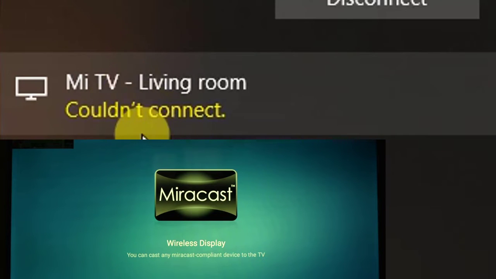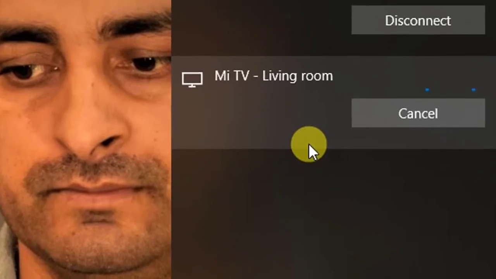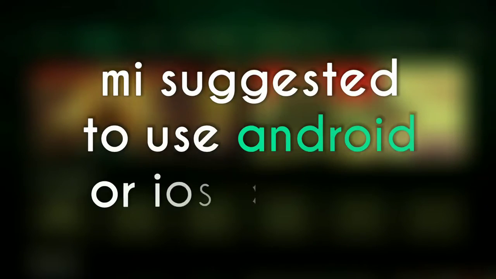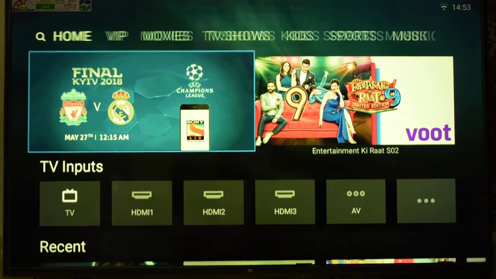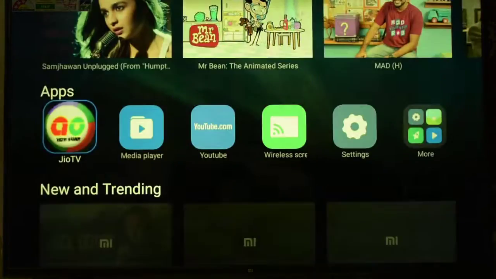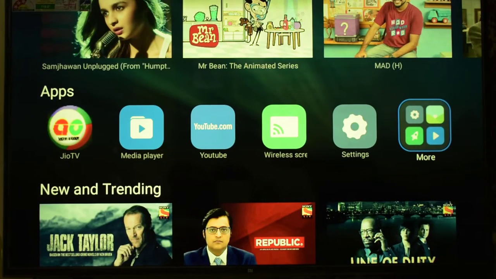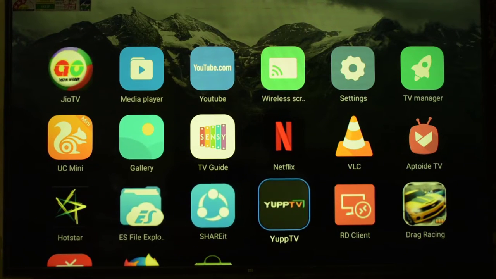One thing I discussed in a previous video related to MI TV is that it can't cast a screen from a Windows PC, and MI suggested to use Android and iOS devices. Then what about Windows PC? So here is a solution for that. It works very fine, and after using this, no Miracast is required. This method is not only for MI TV but for all network enabled devices, even for your smartphone. And in real, there is no requirement of Miracast enabled devices. So let's make it happen.